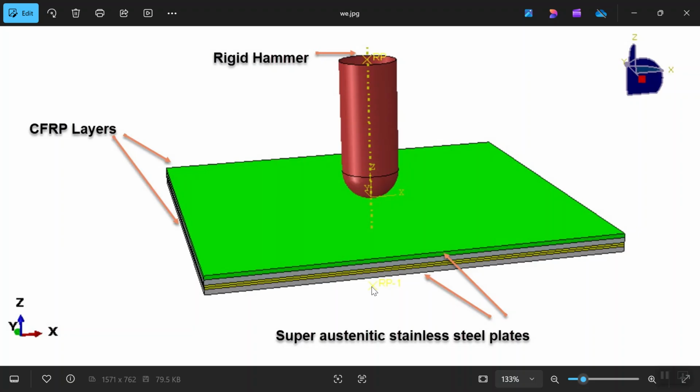Today I did a fully modeled high velocity impact of a rigid hammer on a composite panel, which is made of two layers, top and bottom. Here you can see the gray super austenitic stainless steel plate, and the CFRP at the top and in the middle to absorb the energy. This is the protective structure under the high velocity impact.